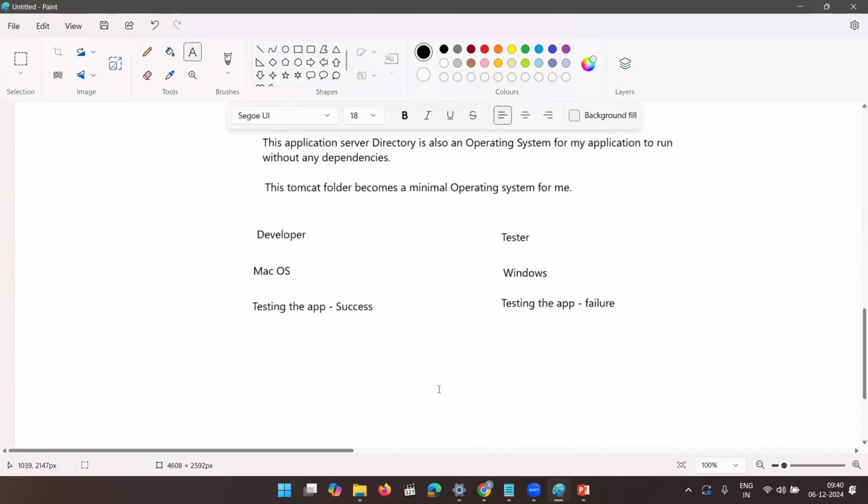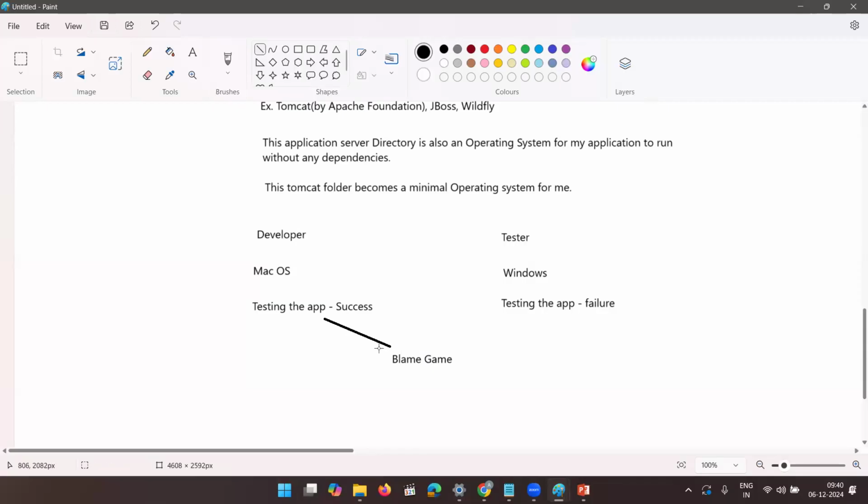So now what will happen? The ultimate thing will happen. The developer will say to the tester that you are at fault, and the tester will say, no, no, no, you are at fault. The code is wrong. You need to rewrite the code again. So the ultimate thing that will happen is the blame game here.